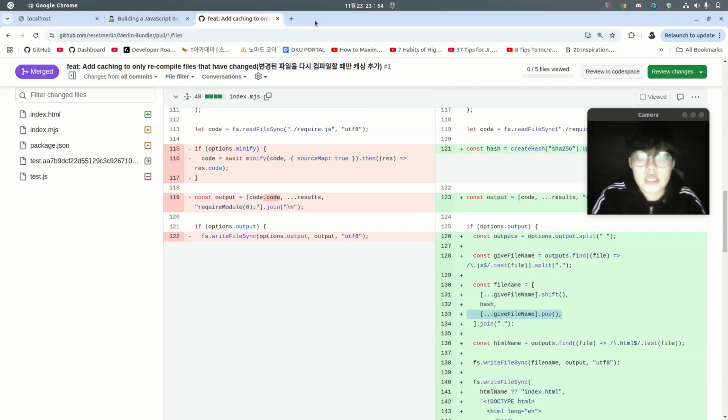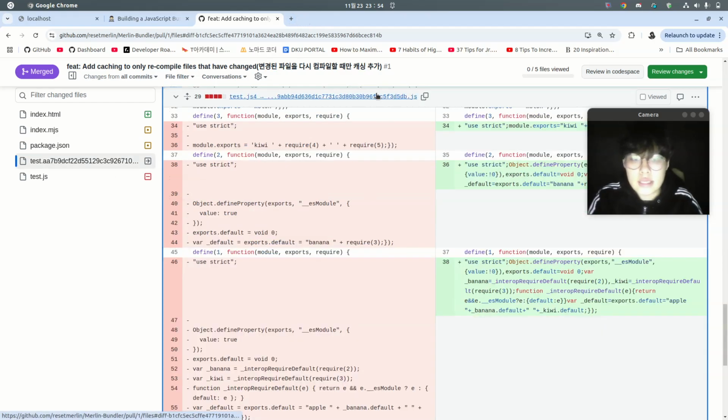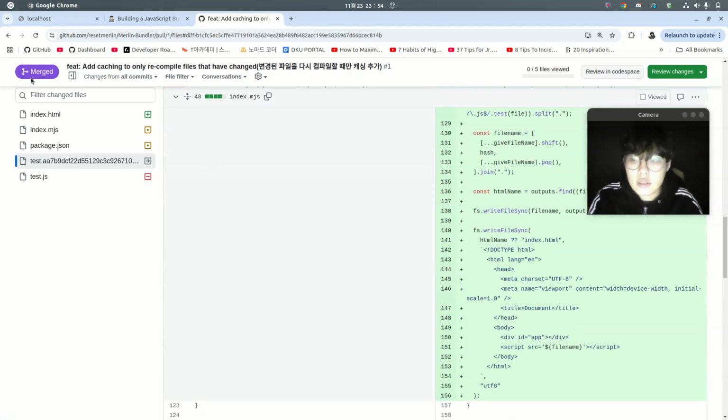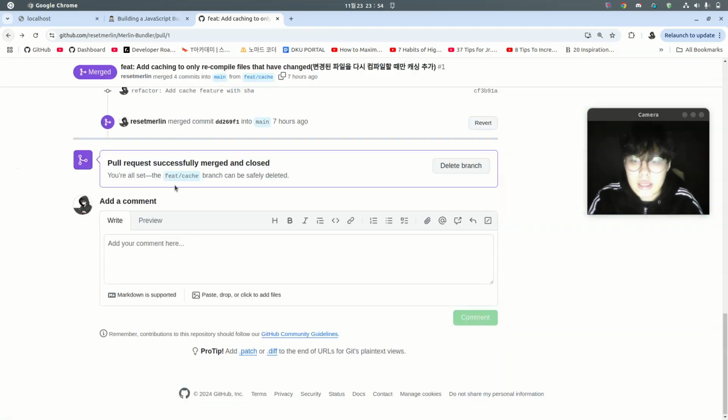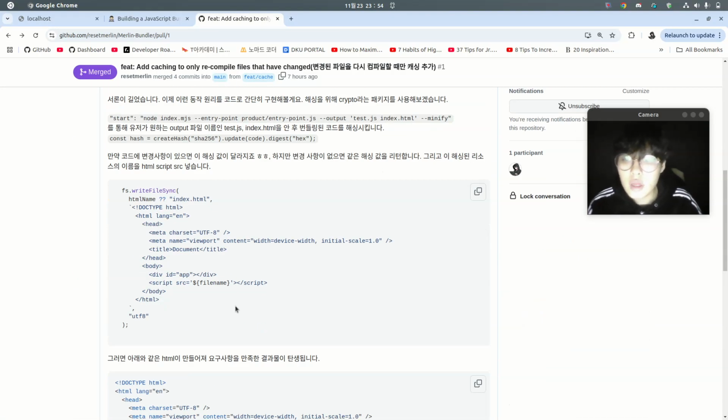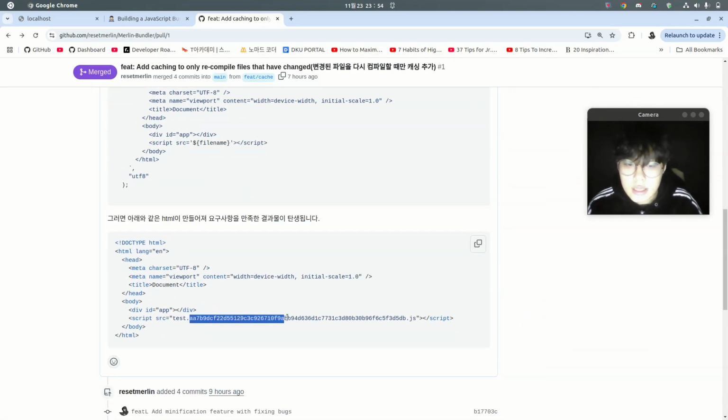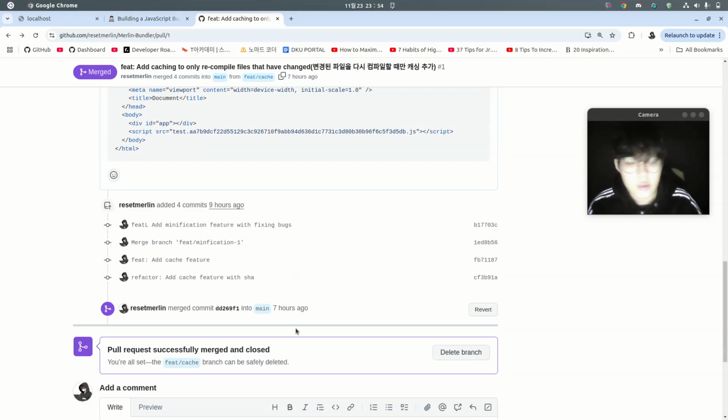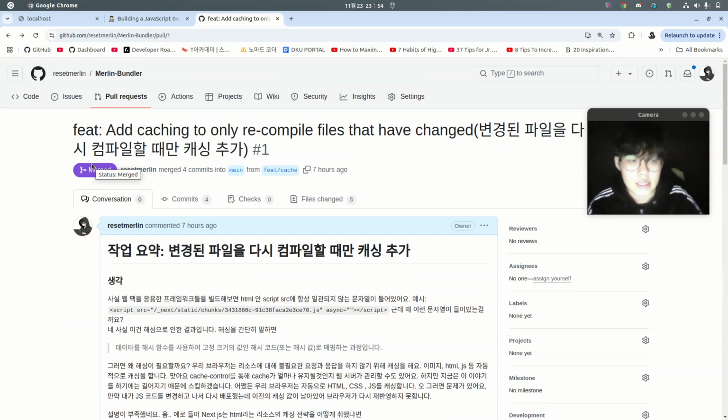So it's going to be like this, the result will be like this hashed name. I put the output hash with .js. So that's simple, and I think this is really important.